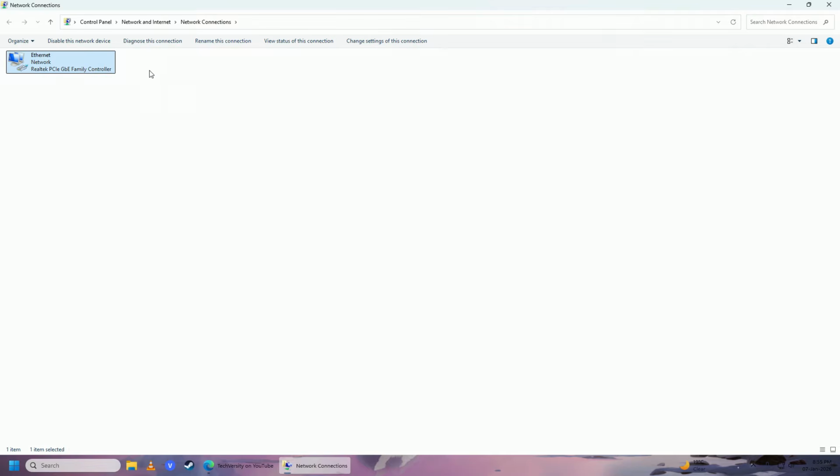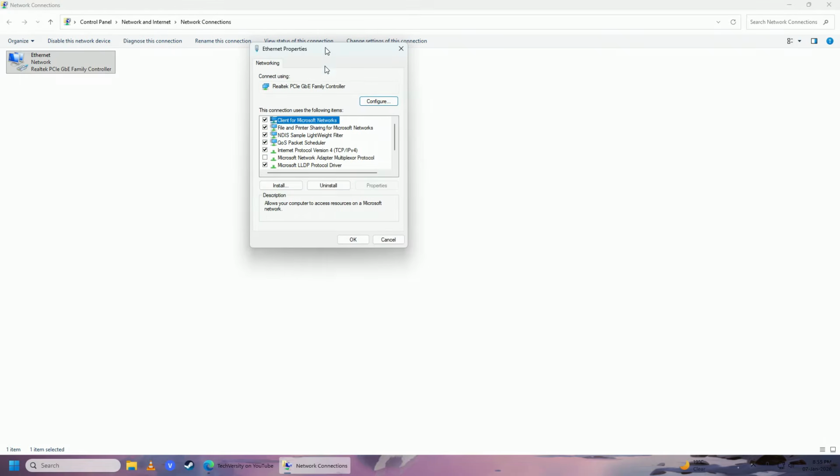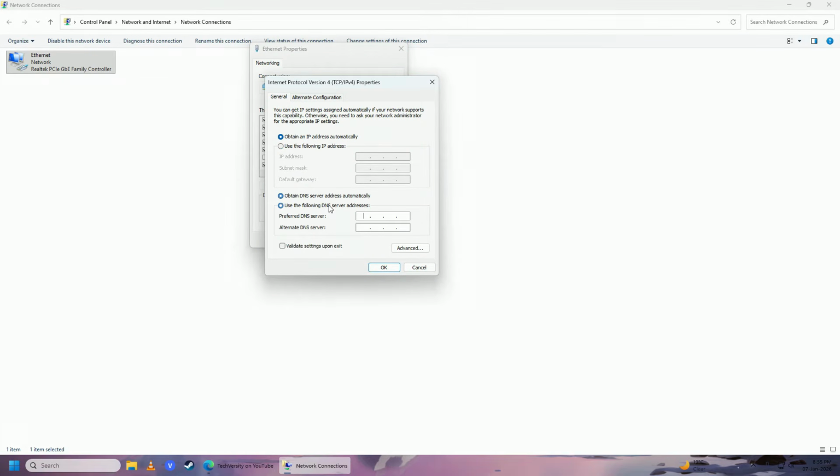So just click onto your network connection, right click on it, click properties, go into Internet Protocol version 4, click properties again, click use the following DNS server addresses, write in the preferred DNS here, 8.8.8.8. In the alternate DNS, you're going to write 8.8.4.4, click OK then.